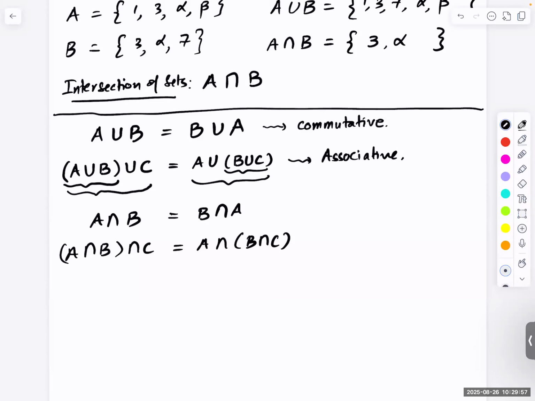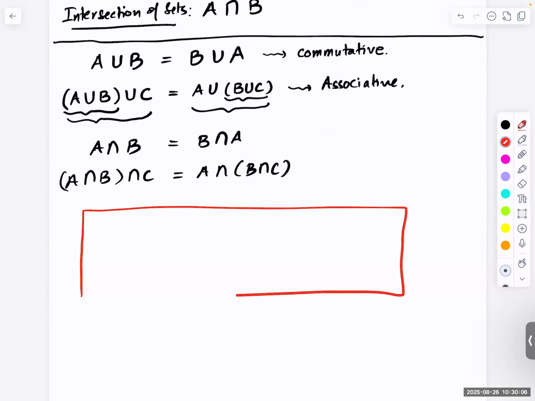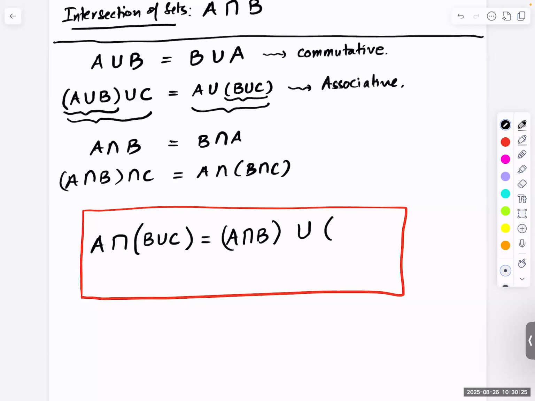Sounds good. Now, here's another interesting property that I'm going to put in a red box because this is slightly more interesting and non-trivial, which is the following. If I take a set A and look at the intersection with the union of two sets, say B and C, then we can write this as taking the intersection of A with B and then taking the union with the intersection of A and C. So I'm going to just write an interesting property to remember.